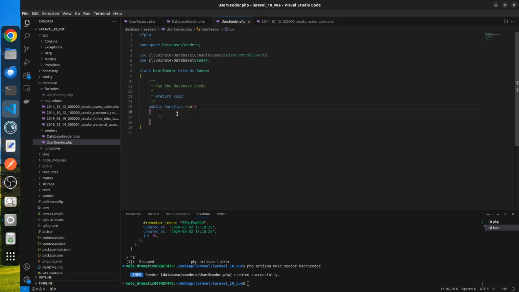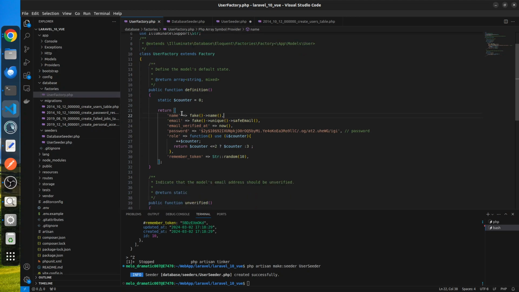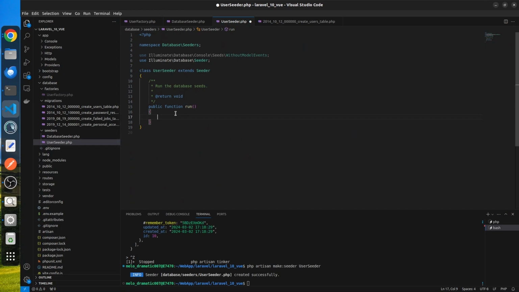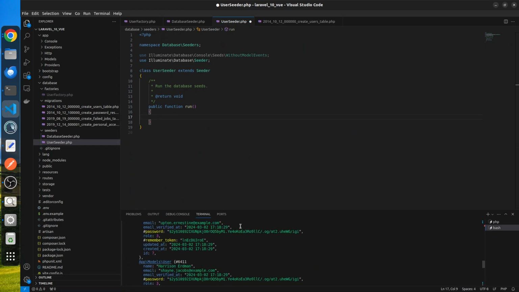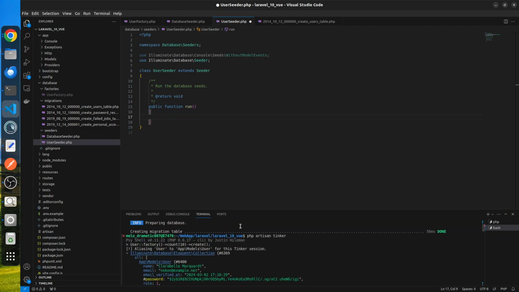So here we will use the factory. In the factory directory, we defined our user factory. So using this user factory, we will create the users in the seeder. But how? If you remember, we put this artisan command to create the user. So I will copy this.